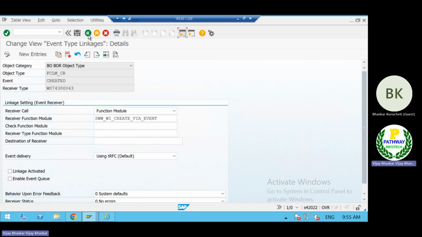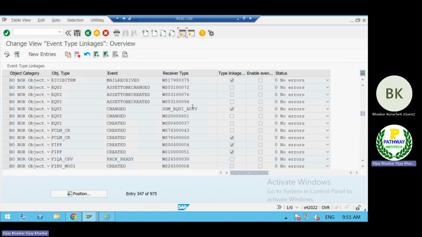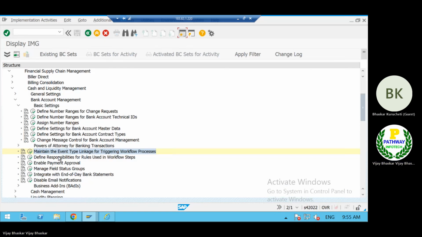Now, if I go back here, only the one function is enabled here. Now you can see here, only the 50 is in active state, 43 is in deactive state. Now then, let me go back here. Define responsibilities, rules used in the workflow. Enable payment approver, this is a different one. Now, defined responsibilities for the workflow here.